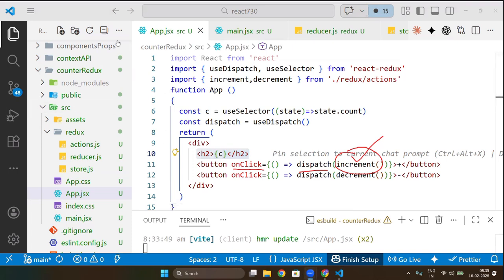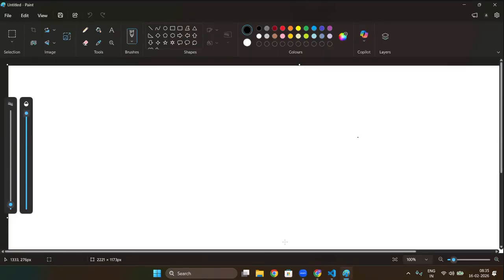Let me give you another example. Let's have a simple example. The more you understand about Redux, the more easy it will become.